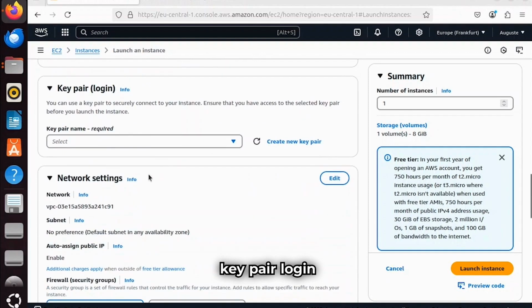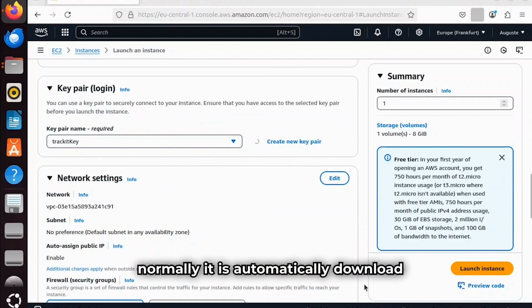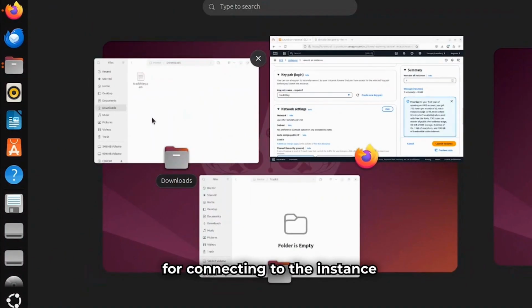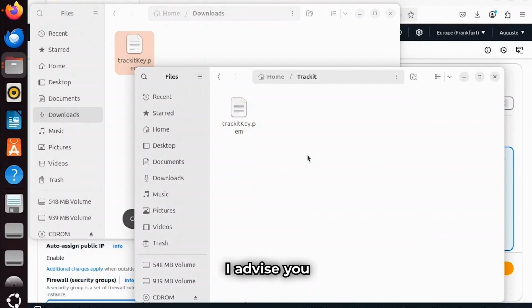In key pair login, you don't normally have a key, and even if you do, click on Create a new key pair. Here you're going to have to choose the name of your key for your login. I'm going to keep it simple and put TrackIt key. You can leave everything as default and click on Create Key Pair. Normally it automatically downloads a .pem file that will be useful later for connecting to the instance, so keep it safe.